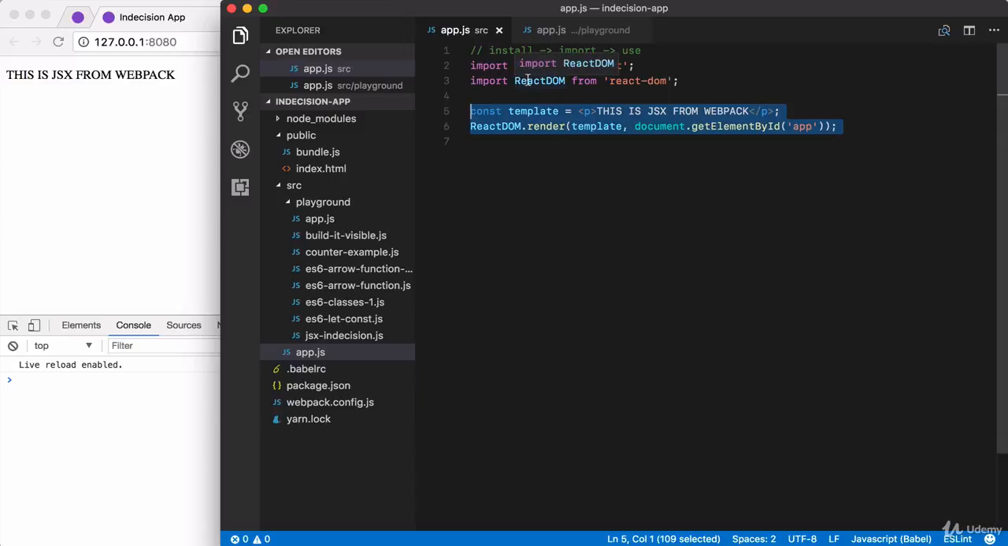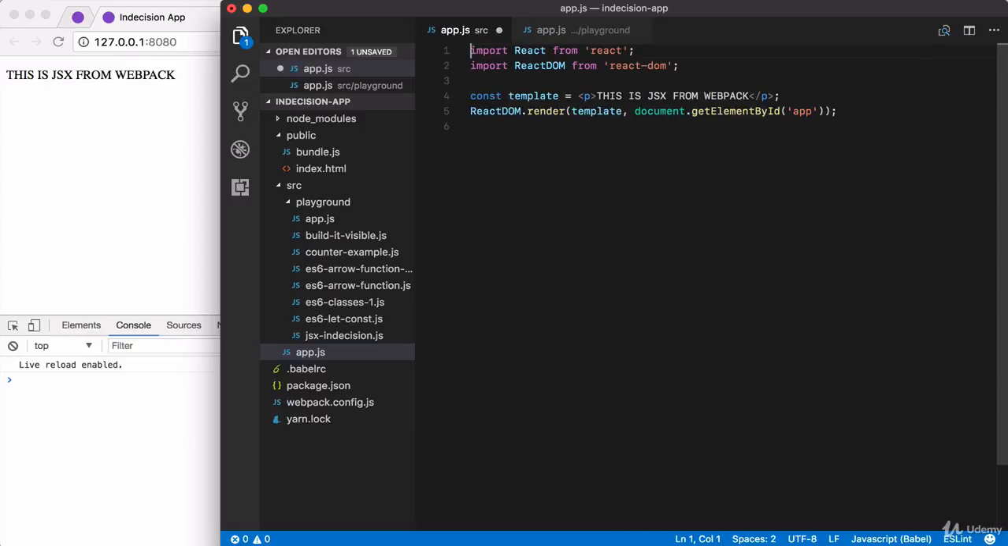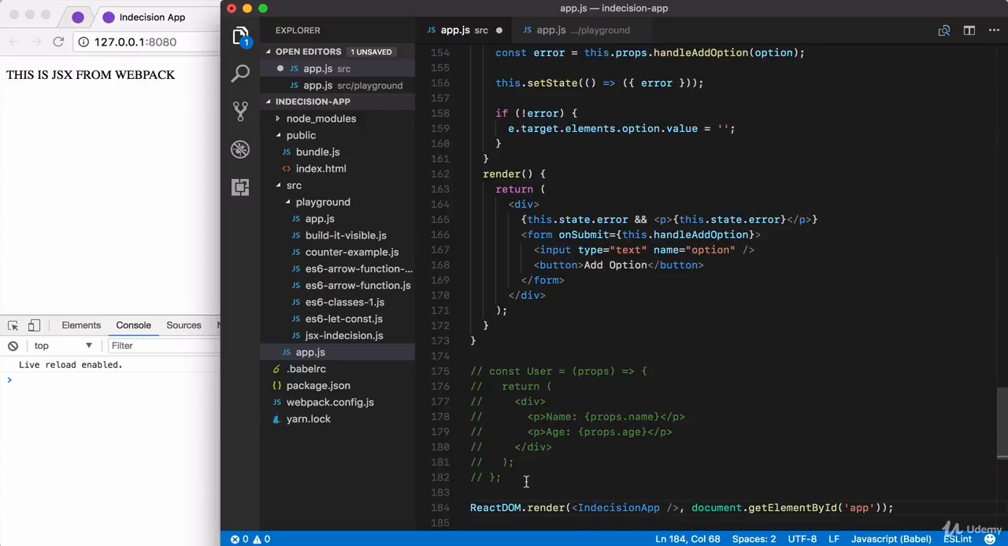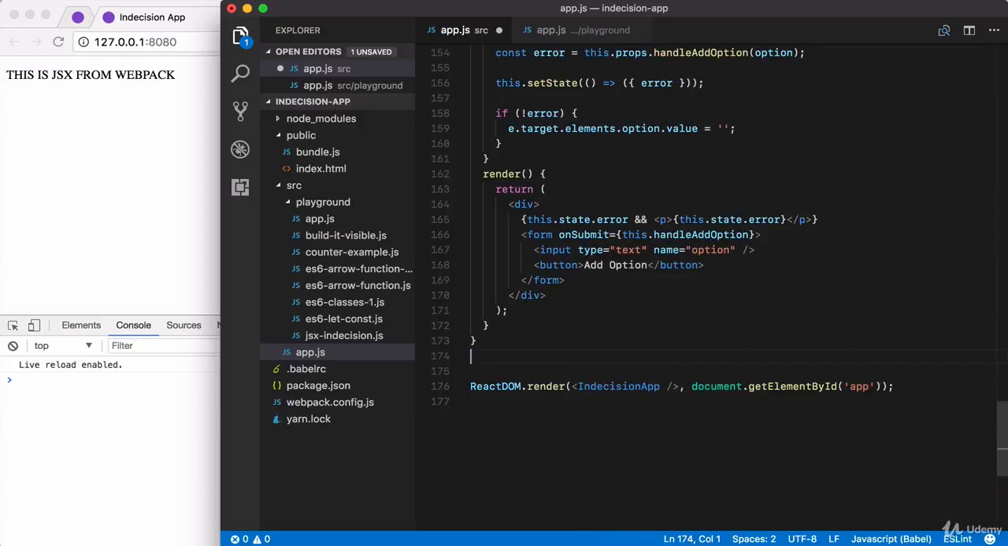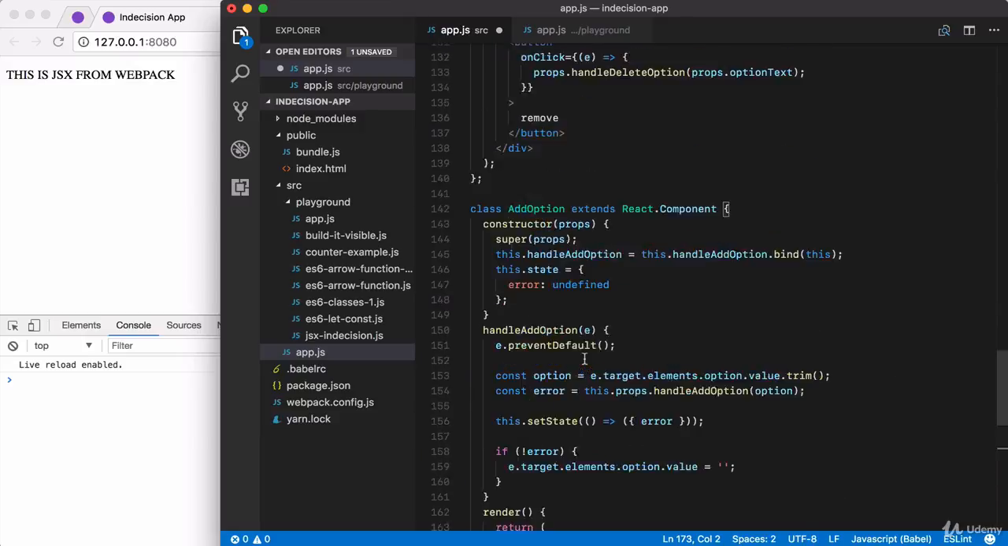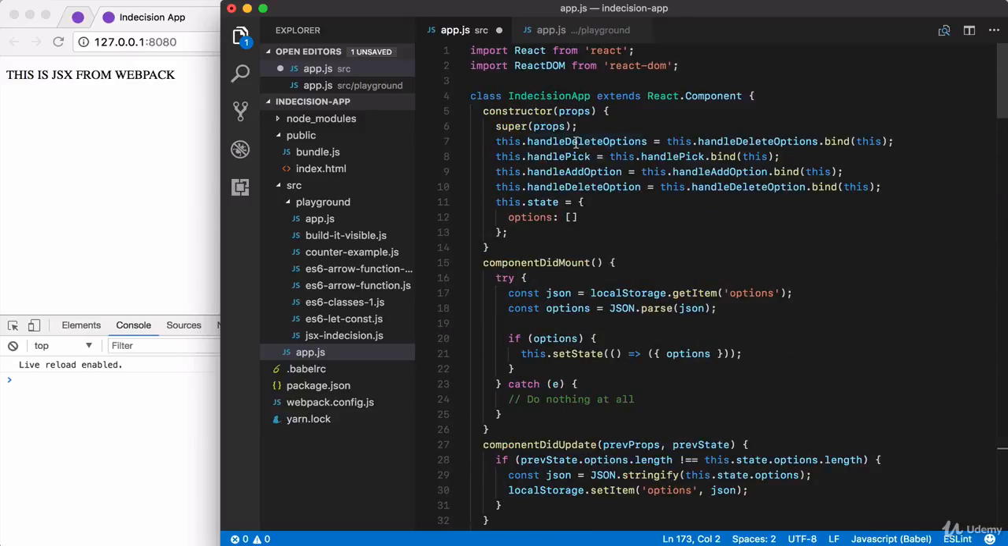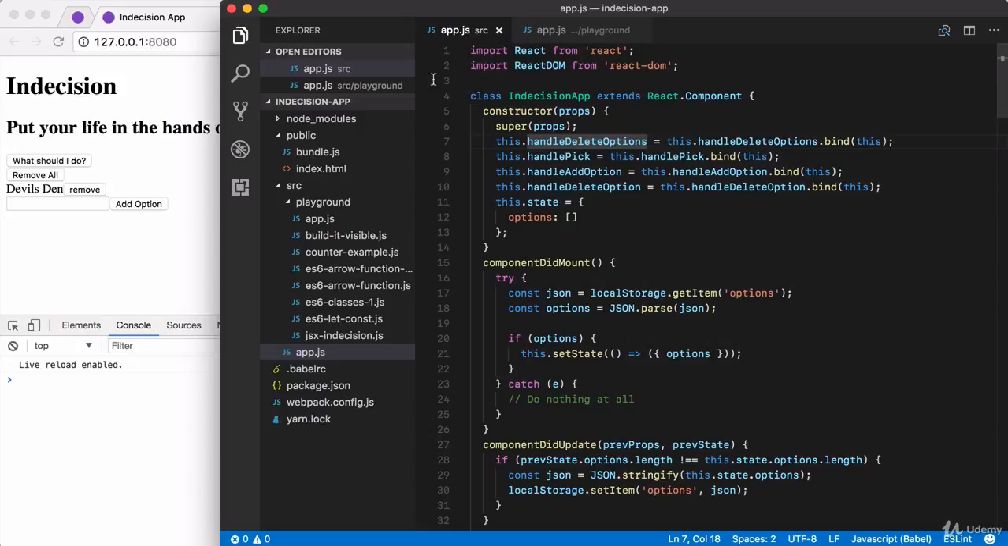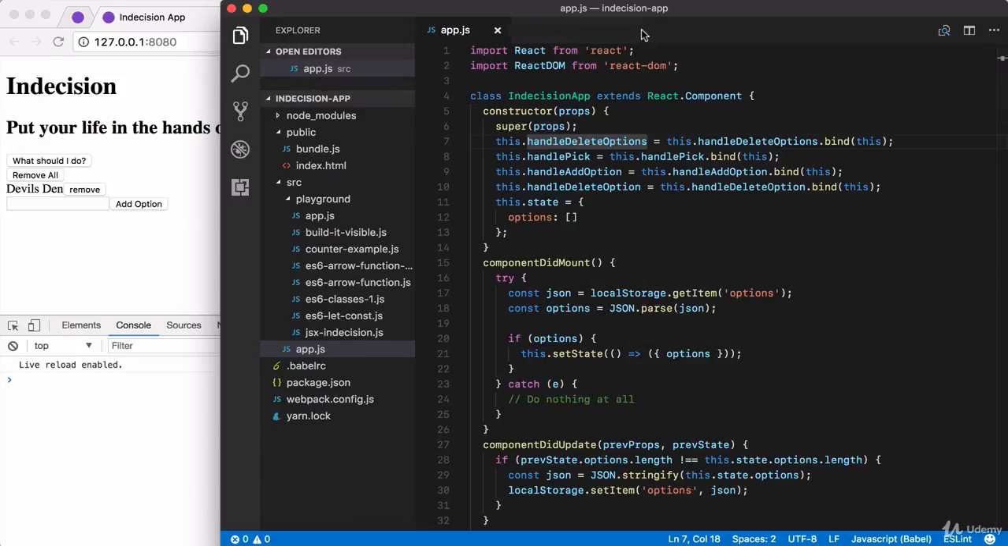Remember, we do need to leave React and React DOM in place. These are no longer available as global variables because we removed the script tag. So right here, I will remove all of that, paste in all of the code, and we can just clean up the user component we had created previously. Now we have a working version of our application inside of the Webpack app. So if I save things over here, we can see the indecision app is working.